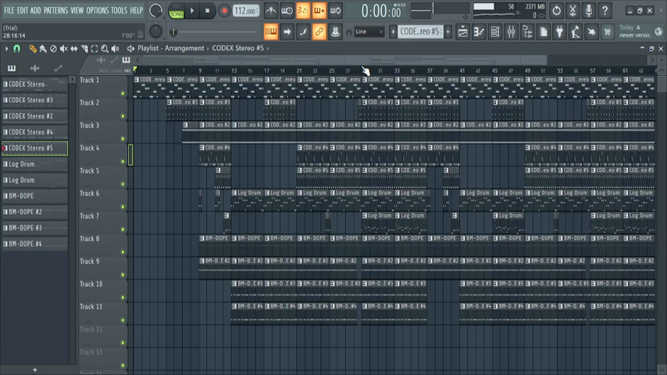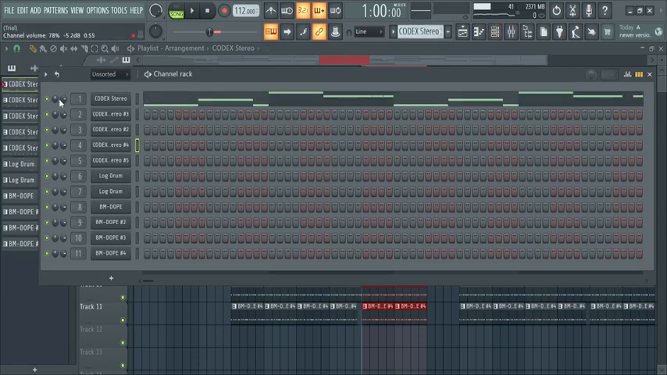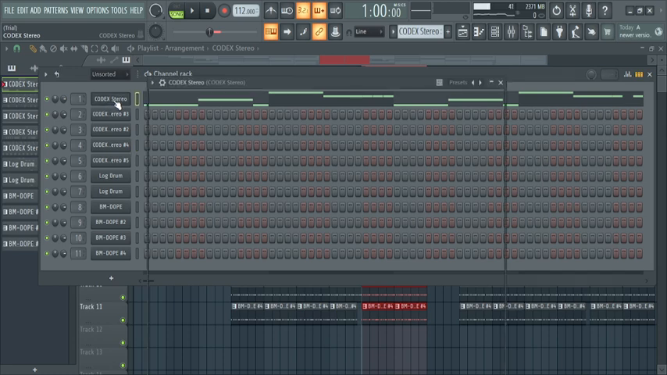Okay, so now let's go to the tutorial. The first thing, like always, I've set the BPM to 112. So now let me solo the instruments. The first one, I'm using this Waves Codec Stereo.